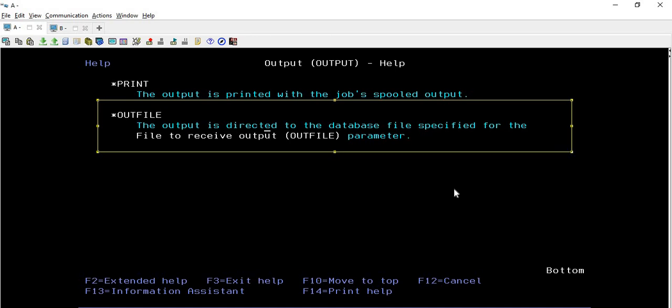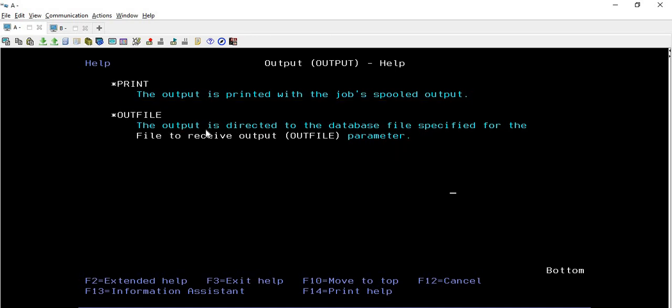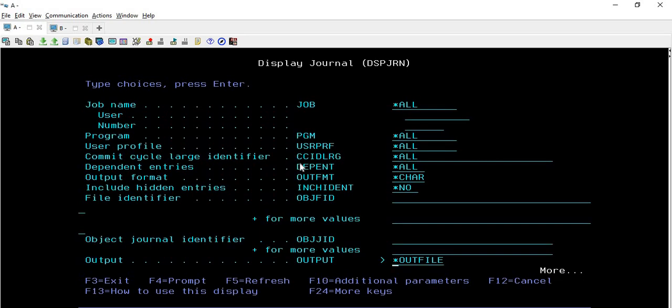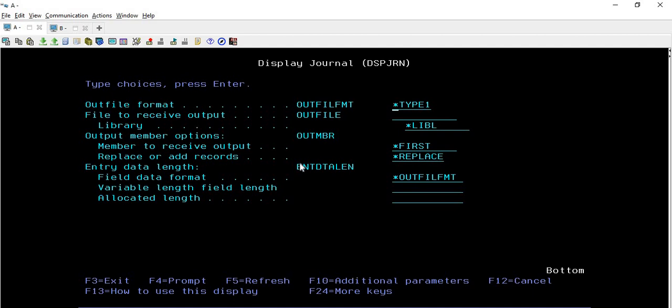What it will do is direct the output to the database file specified for the file to receive output, out file parameter. So this option we are going to use today. Let's copy this from here itself, hitting enter. We are supposed to provide the output and then simply hit enter. Once you hit enter, it will open other options which we are supposed to provide. So doing page down for that.